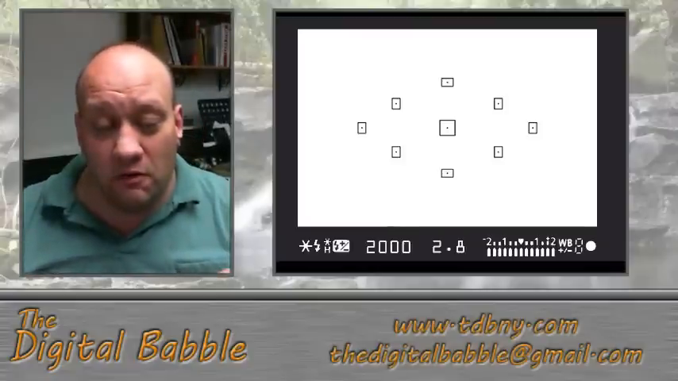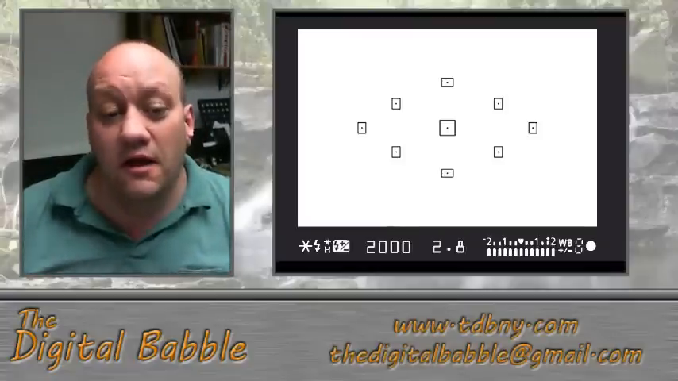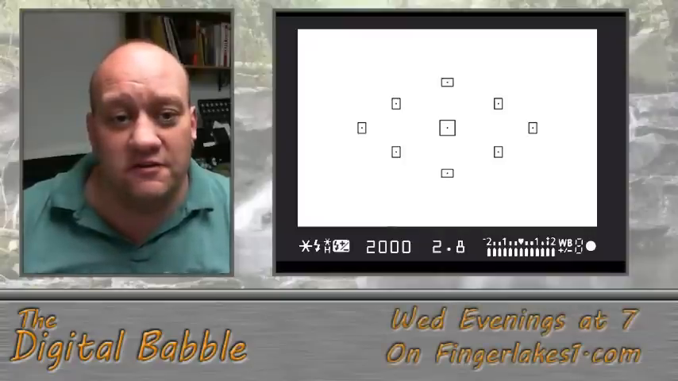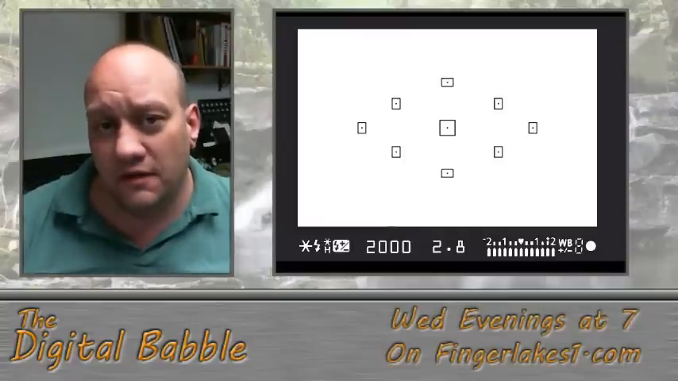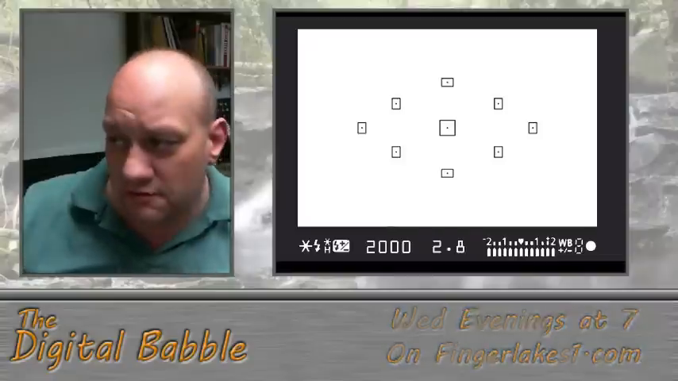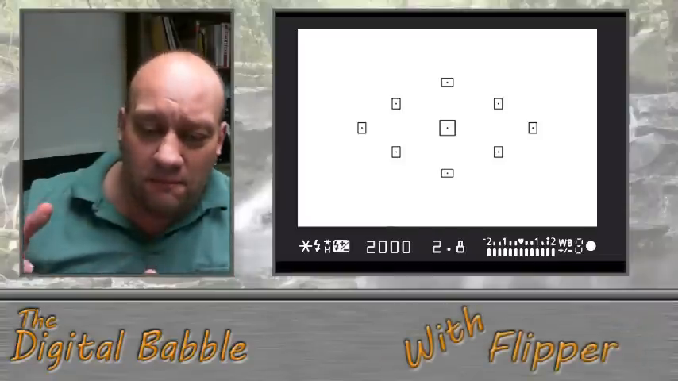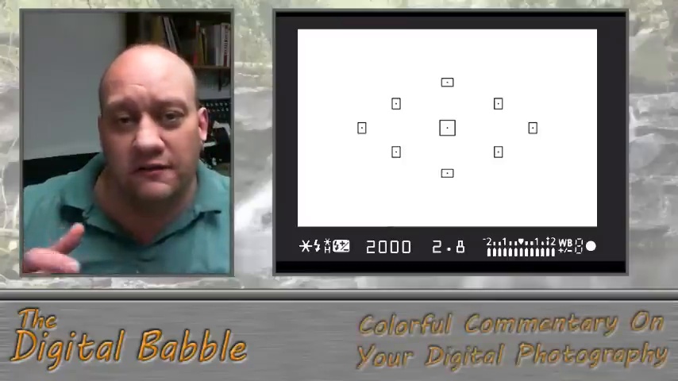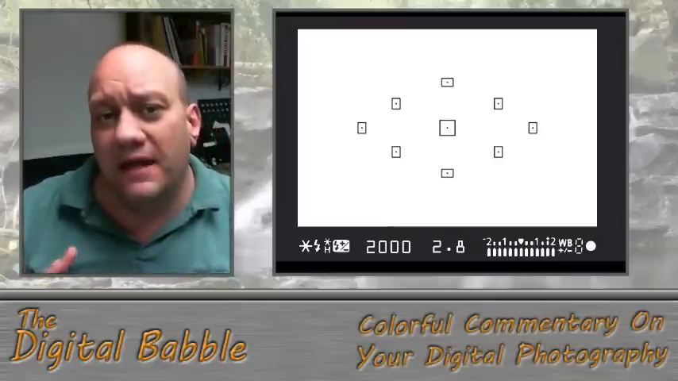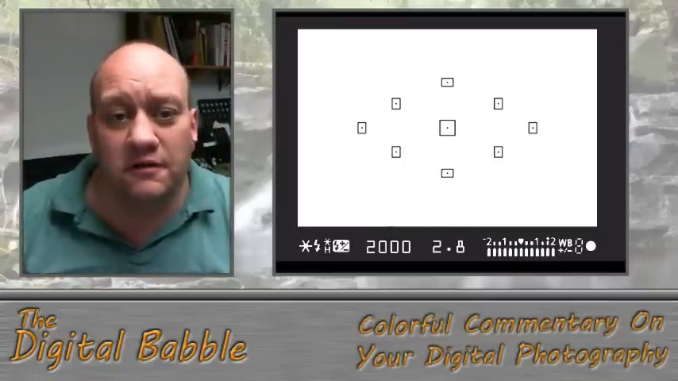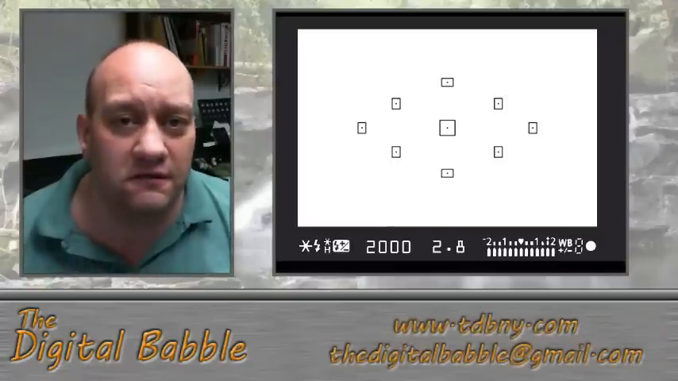So this can open up some creative possibilities. If you want to freeze the action, like saying you're at a sporting event and you want to capture the football player as they're running down the field as fast as possible, you can pull up your camera, look at your exposure, and see what the shutter speed is. If it's too low, you're going to get a blurry picture. So like football is a great example.